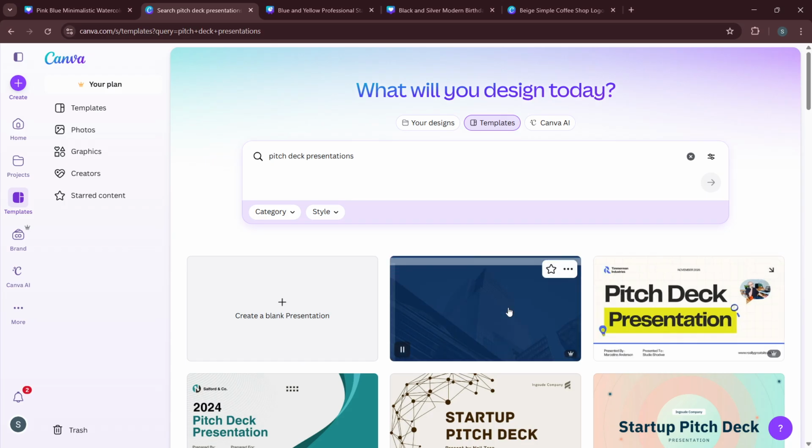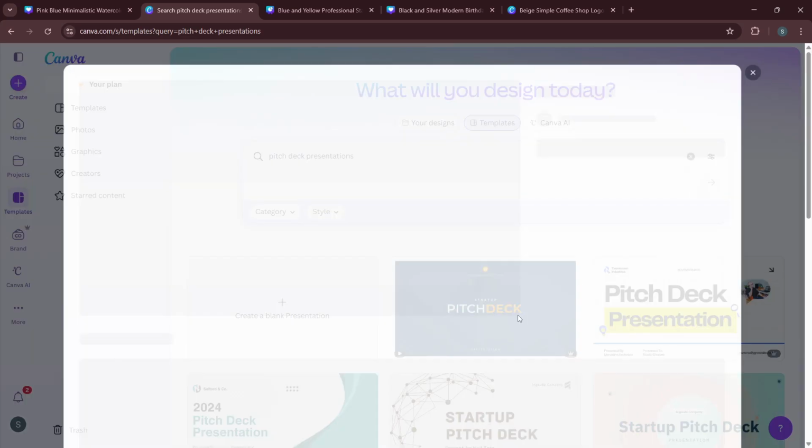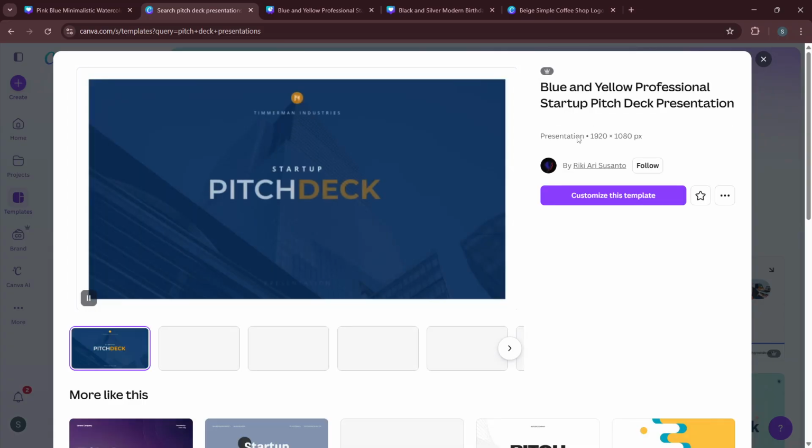These designs are professionally built, giving you solid typography, color, and spacing. Pick a style that fits your brand and a slide count close to what you need. You can always duplicate or delete pages.